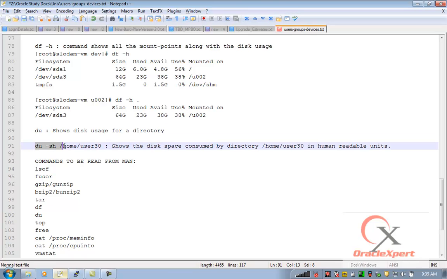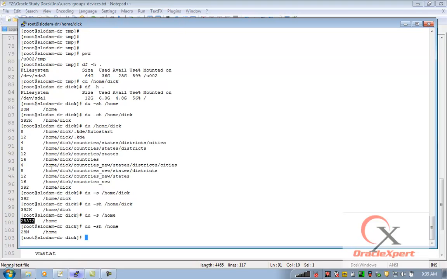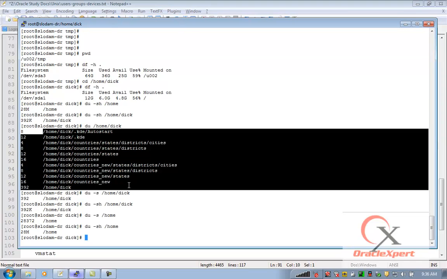So du -sh followed by a directory shows the disk space consumed by the directory, this one in human readable units, and that S I told you is for summary. If I don't put that S option, then it will also display the usage by each of those subdirectories, which sometimes I may not be interested in. So it also shows for every file and subdirectory in it. So these are all the subdirectories. It displayed by each subdirectory, which I am not interested in. Then use -s to display summary information of disk usage.